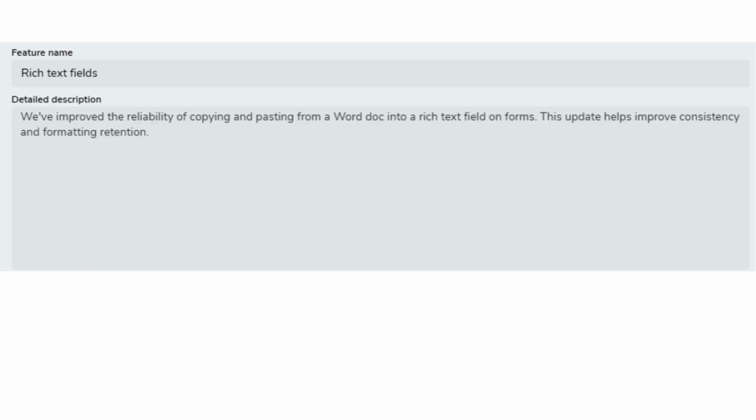Speaking of copying and pasting into Quickbase, we've improved the reliability of copying and pasting from a Word doc into rich text on forms. This update helps improve consistency and formatting retention. Now on to the next topic before Clippy comes back.